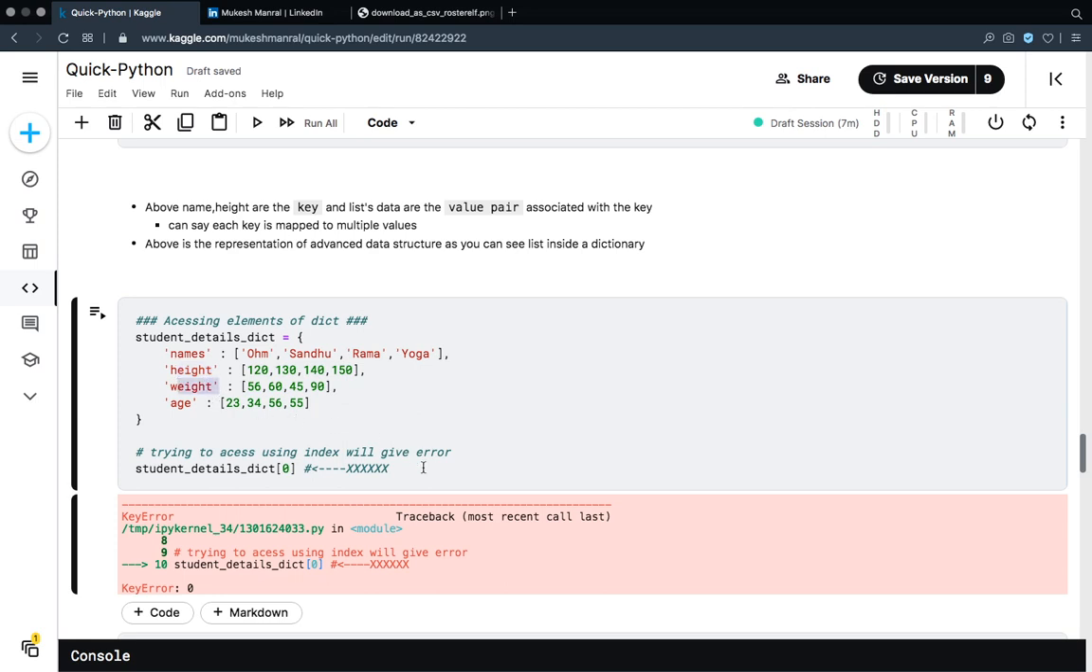So we can see it as an advanced data structure. Why? Because we are saving, inside a dictionary, maybe these lists. So this is a kind of advanced data structure. Then the next thing is accessing elements of a dictionary. So how do we access the elements of a dictionary?